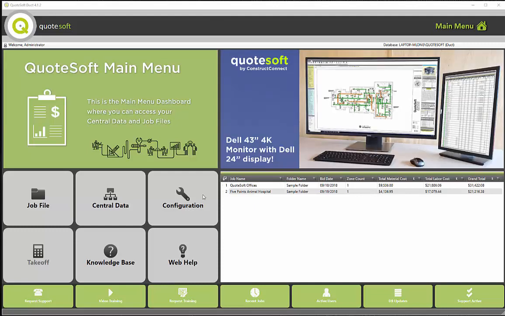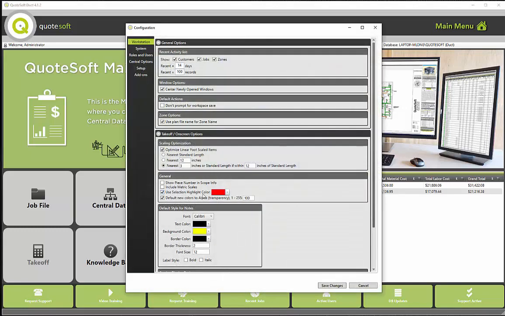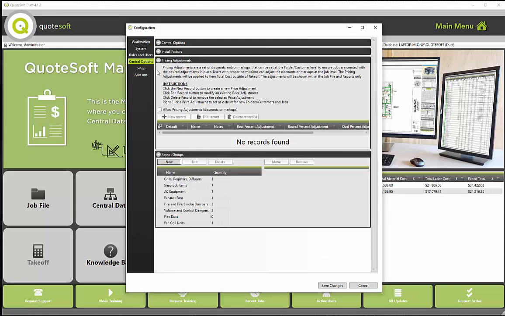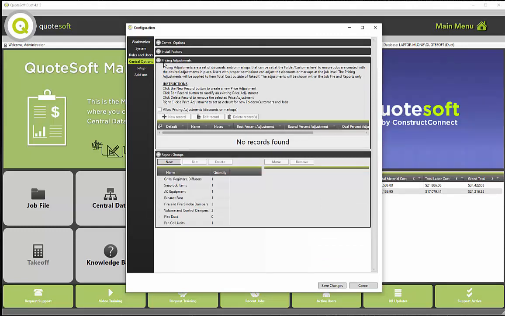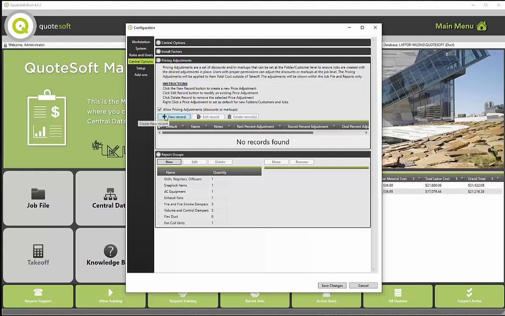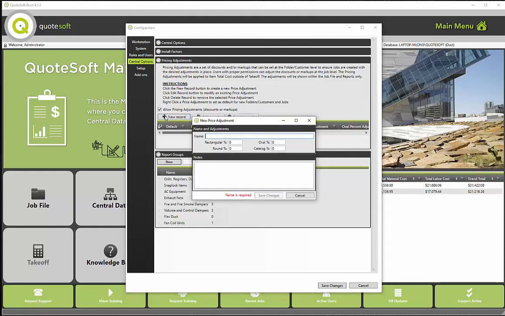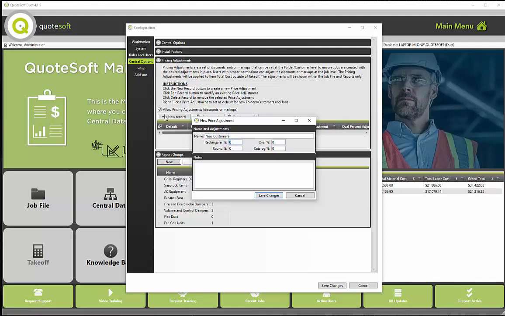To begin, click on Configuration and go to Central Options. On the Central Options tab, you'll see a new section called Pricing Adjustments. To start, check the box to allow pricing adjustments. Now click New Record and type in a name for your pricing adjustment. Using the Tab key, you can move through the boxes to put in the markup or discount.